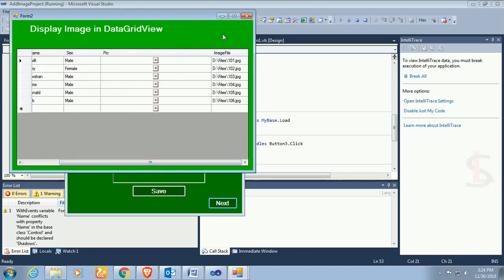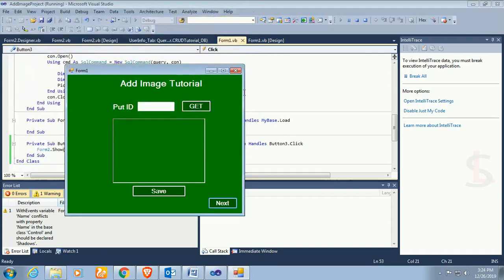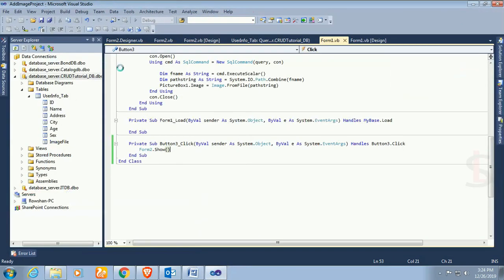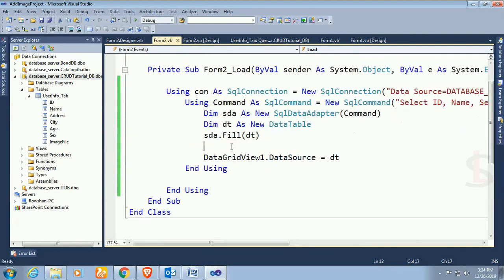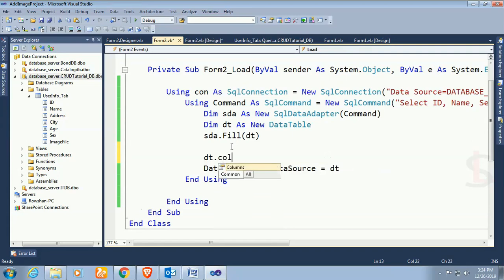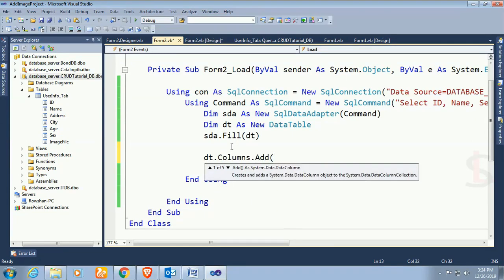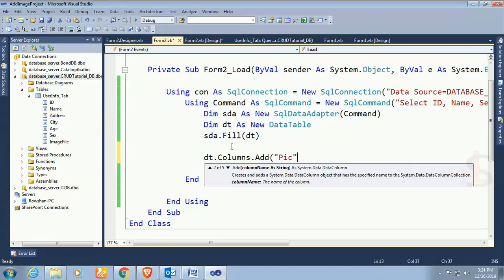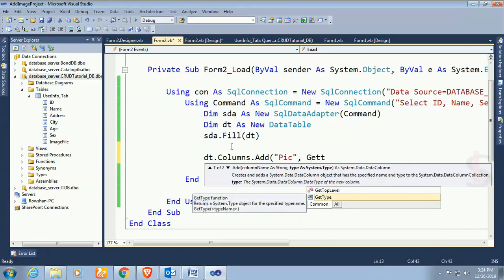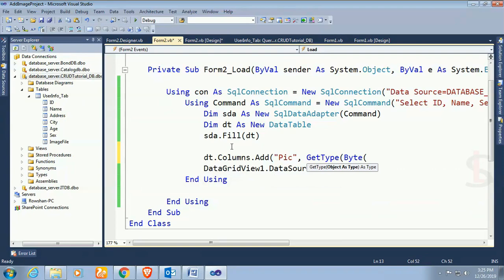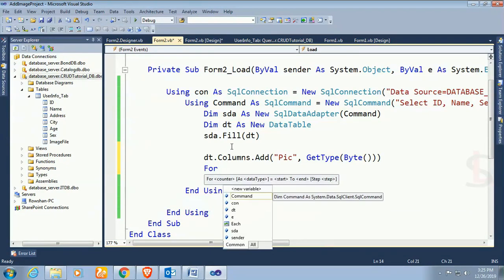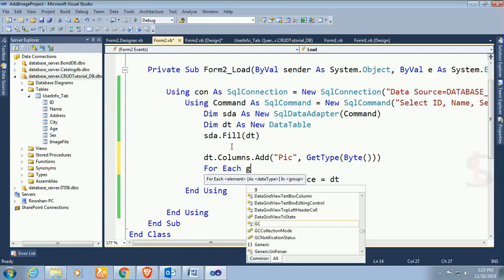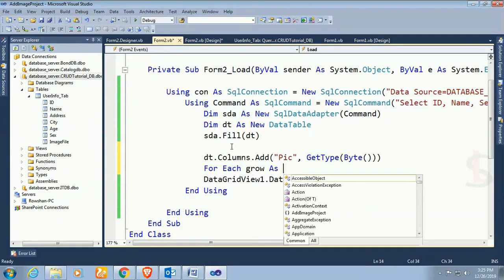In another column, it's displaying the image location only instead of the image. So to display the image, I have to write some more code. Just follow. After the SDA.Fill(dt), just write dt.Columns.Add("pic"), what I have written as the data property name, and GetType(Byte). You cannot place an image in datagridview directly. You should convert it to bytes.